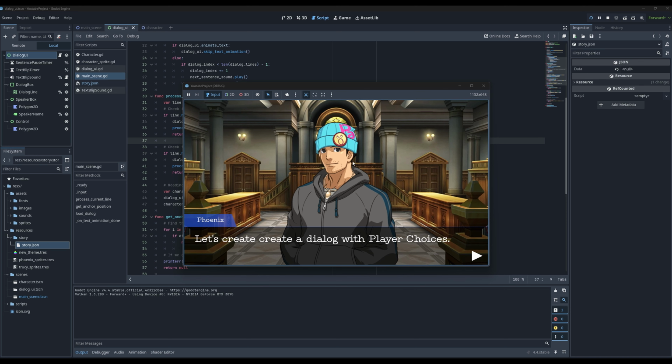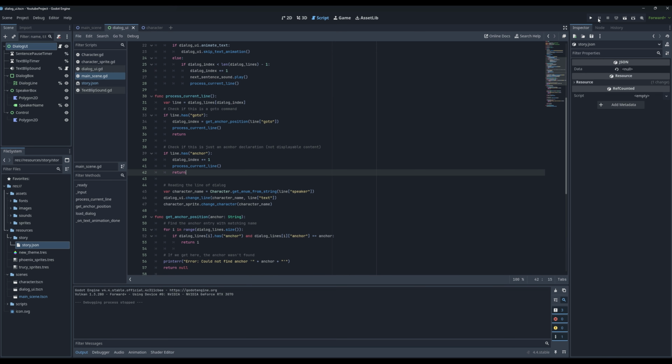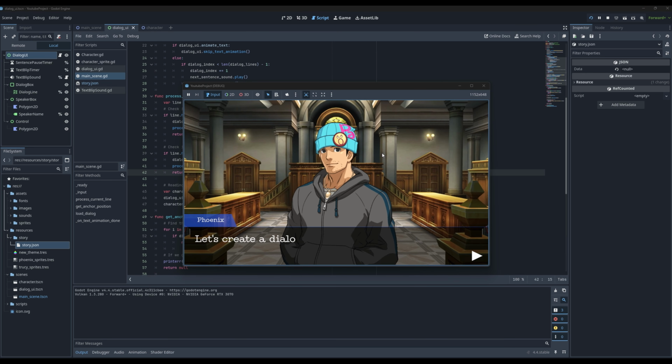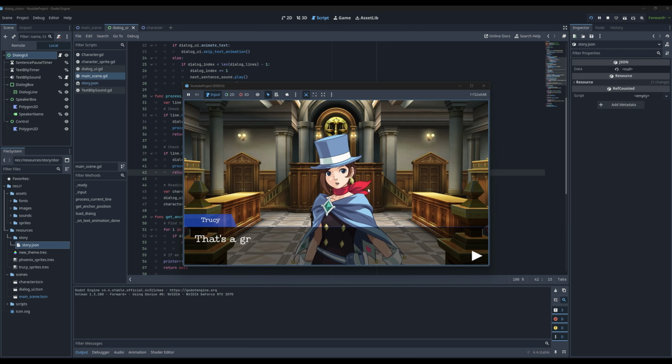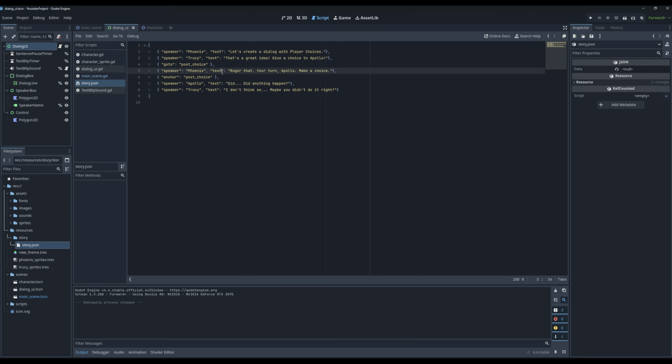Let's create. Oh, actually, I made a small mistake. I'm gonna fix it now. There we go. Execute the game. Let's create a dialog with player choices. That's a great idea. Give a choice to Apollo. Did anything happen? So as you saw, we have skipped this line in our script, which means that this works. We have successfully moved to our anchor position.